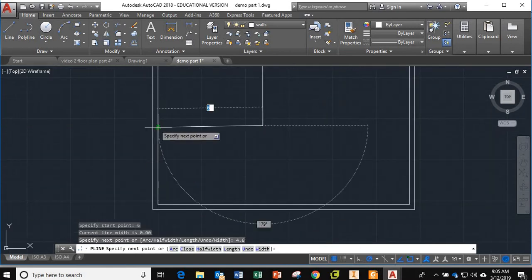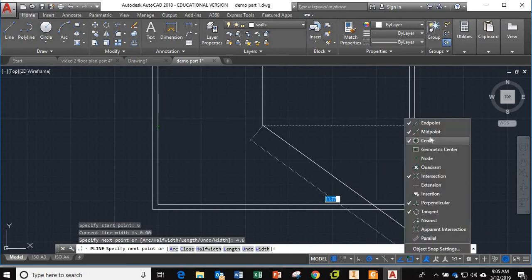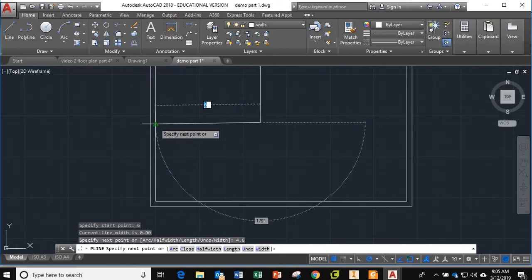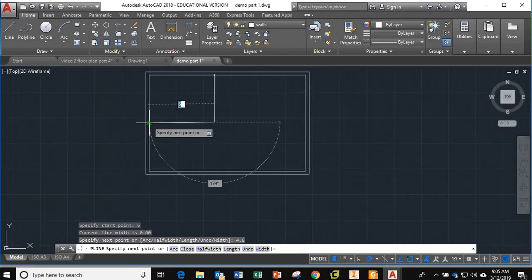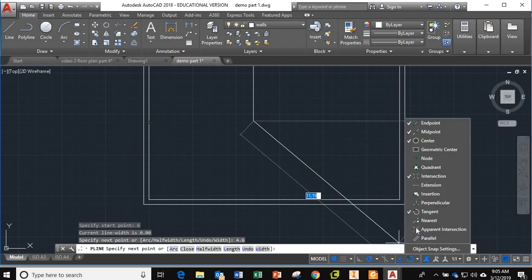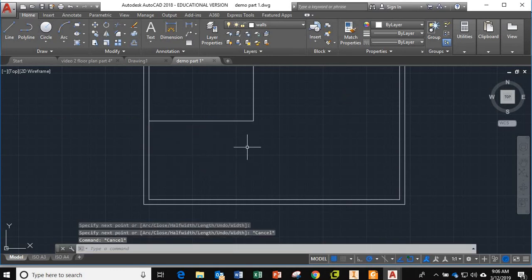If you don't have that perpendicular constraint popping up, you need to go turn it on over here. Okay, turn that on. Look, if I don't have that on, look what happens. You see the midpoint is very close to the perpendicular, but the midpoint is not where I want to snap to. Okay, so don't snap to the midpoint. Make sure you have the perpendicular object snap on, and you want to snap perpendicular. Very good.